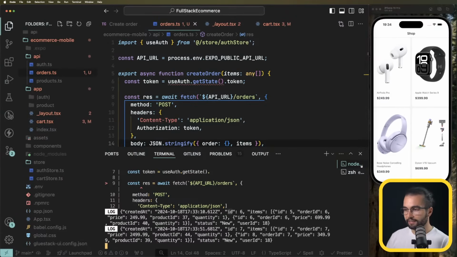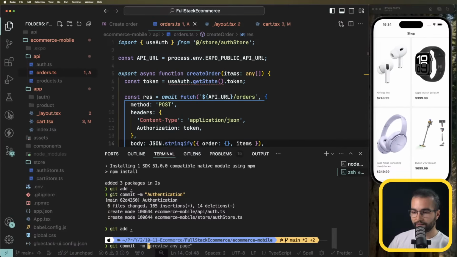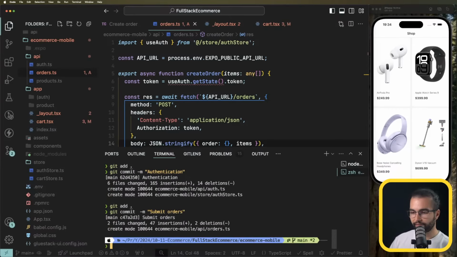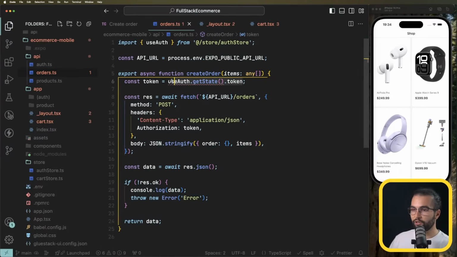Amazing. So that's our git add, git commit, submit orders. That's a cool feature of Zustand. Yes, Zustand can be used outside of React context, and that's very powerful. Especially think about background tasks. If you receive a notification, you want in background to get something from the global store, you can do that with Zustand.